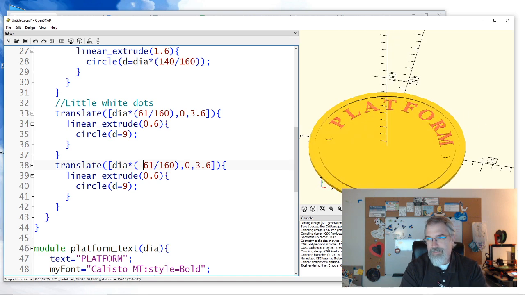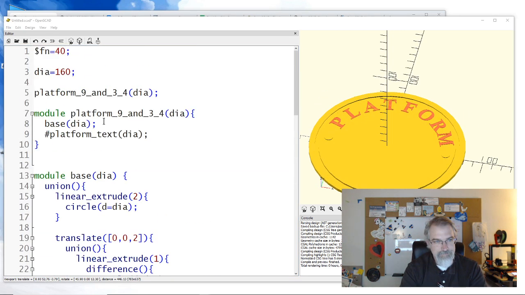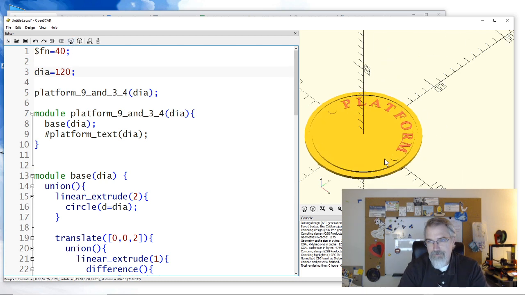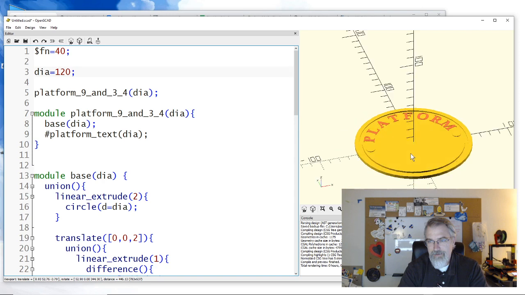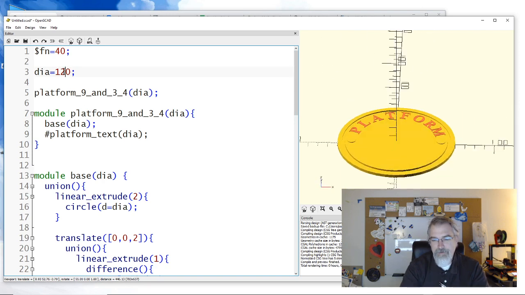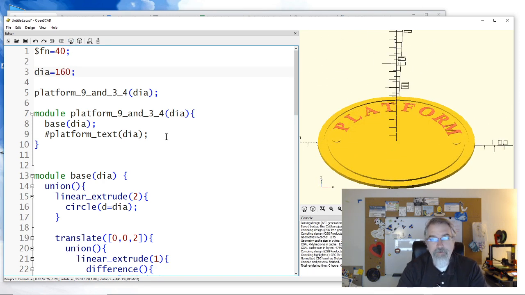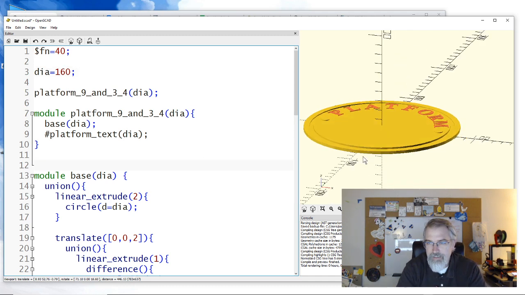And now, because we've done everything relative, and this is our driving factor, this diameter, I can come back here and change it to 120. And that should change everything, including the font size. And boom, you can see we got it going right there. So I'll put it back to 160. And again, I made it 160 because now I'm trying to plan for the Prusa Mini, which is not here yet. And the Prusa Mini is 170 by 170, and so I'm going a little bit smaller than that to make sure it will fit.